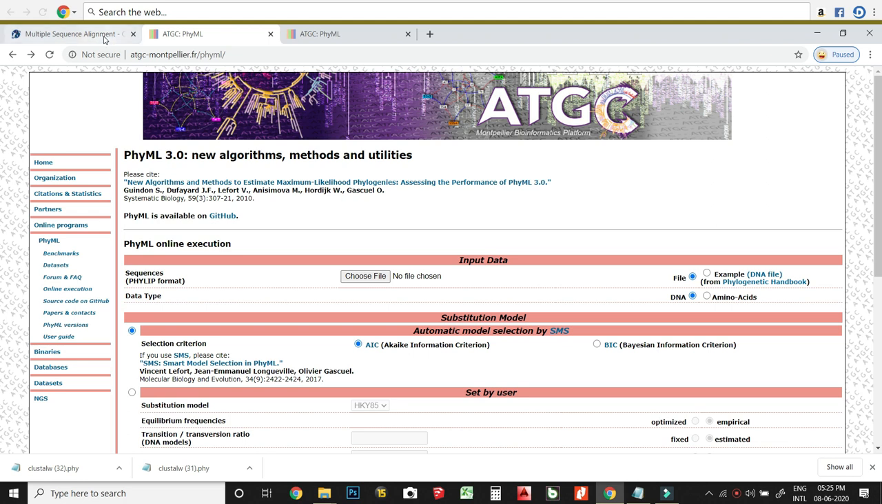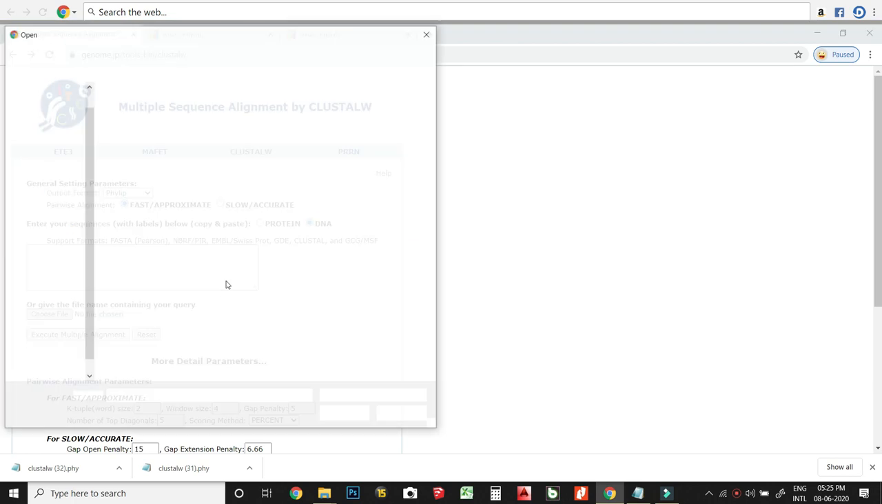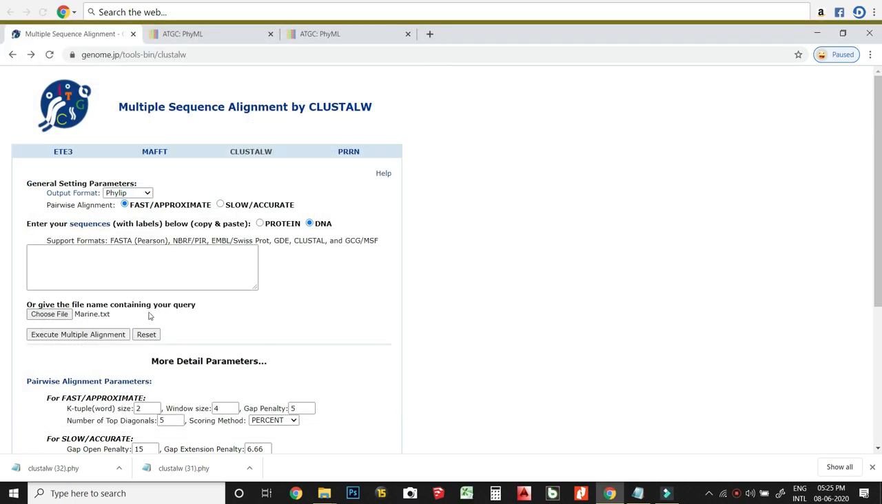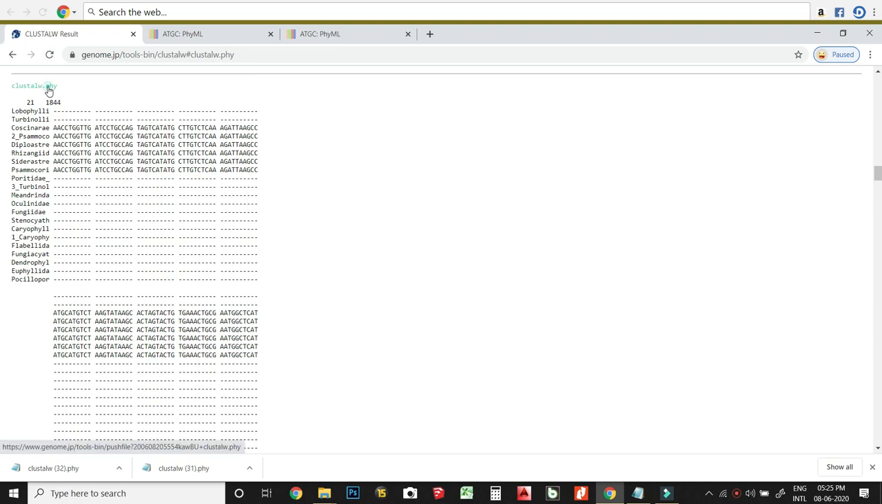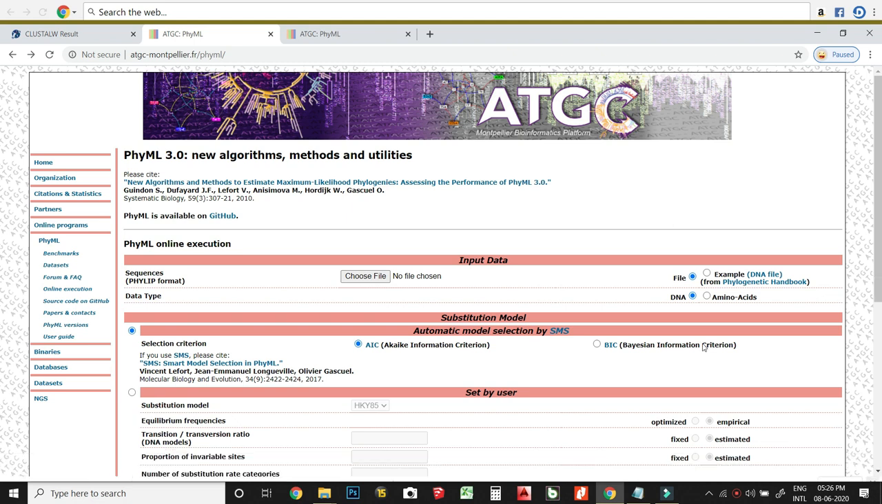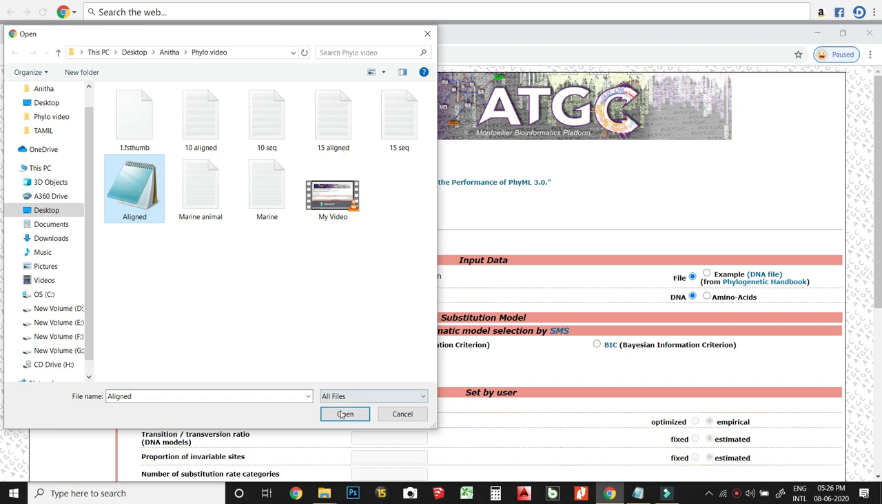For that, I have taken the ClustalW to align the sequence. The output format should be chosen as phylip, choose the data type and export the file. Then execute the multiple alignment. Download the phylip aligned format. Submit the phylip aligned format in the PhyML homepage.